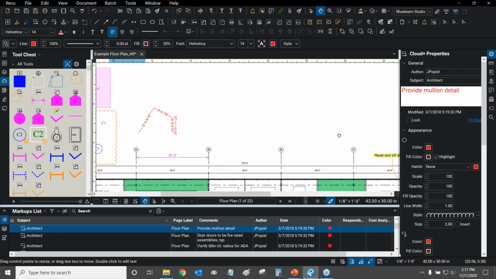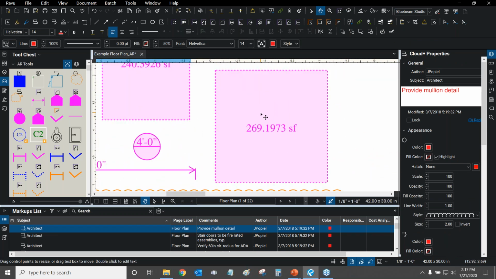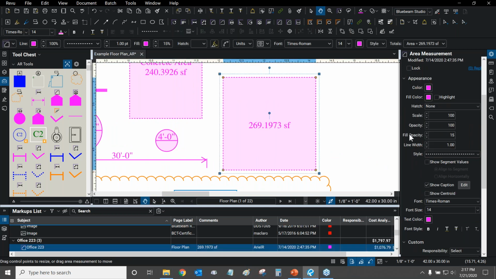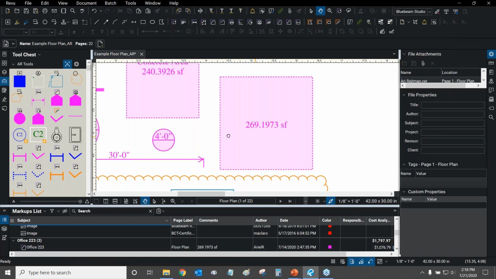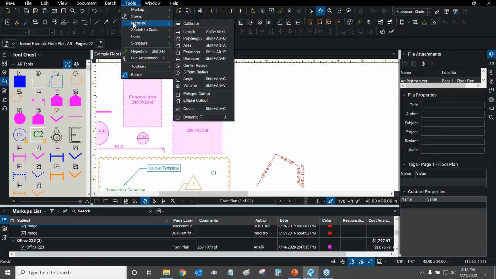And a good example of these areas is here are the areas that I used. I've customized mine to look like this. So I have different settings from the default for this. I have my fill opacity set to 15. All right, so that's the area tool. Let's look at the next one.